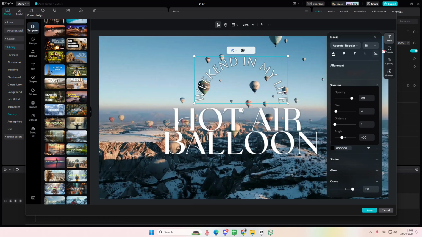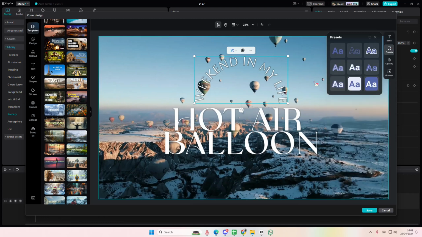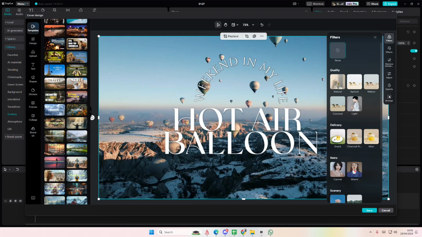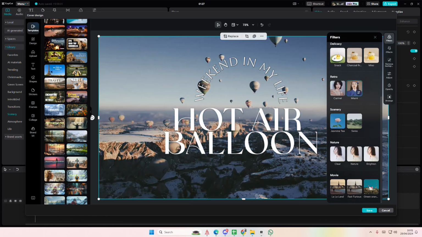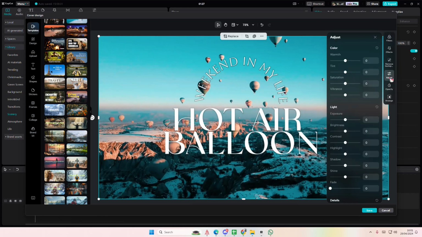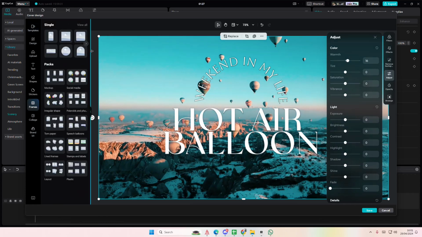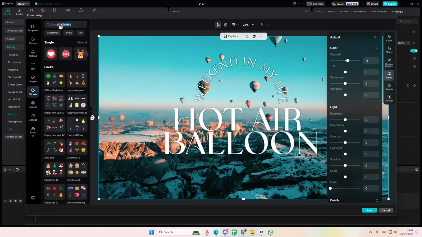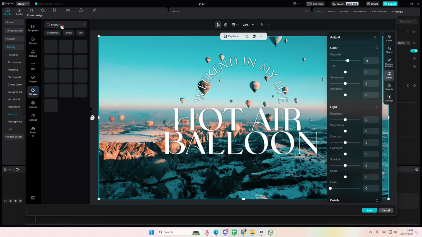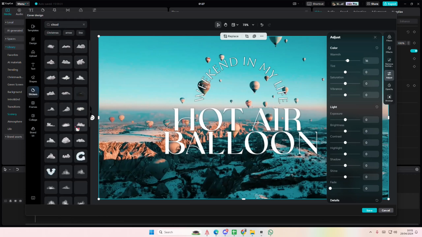Like that. You can also add in filters to the image as well. For instance, this one. And you can also adjust the color here as well if you'd like to. And you can add in some frames. You can make a collage. You can add in some stickers as well. Here, I'm just going to type in cloud. Hopefully something shows up.